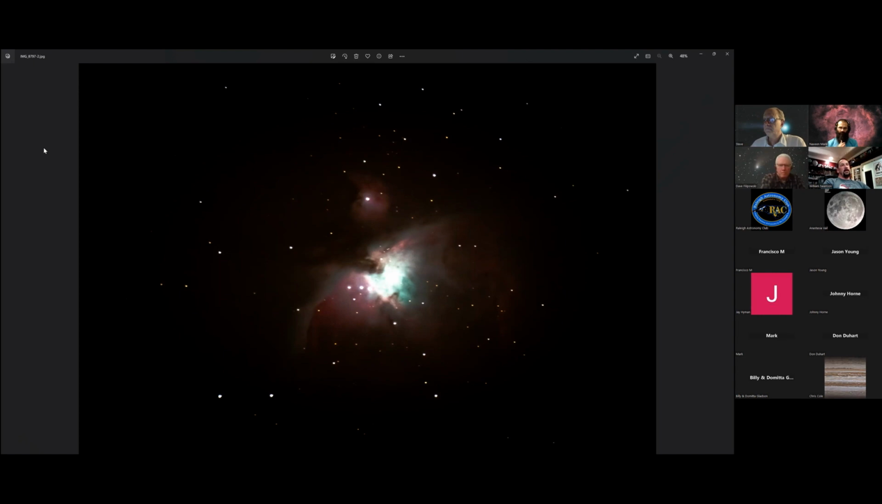I have a pretty good finder scope with it, but I don't think that's high enough to be able to guide something for a longer exposure. But it might be something to try out too, to see how that works out as well.